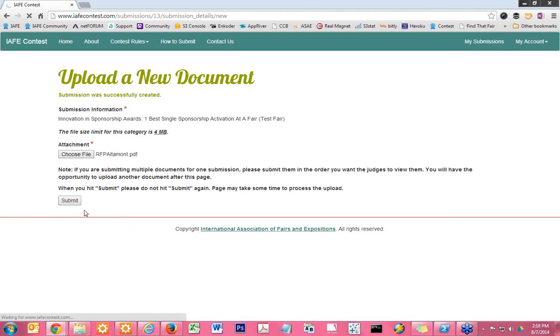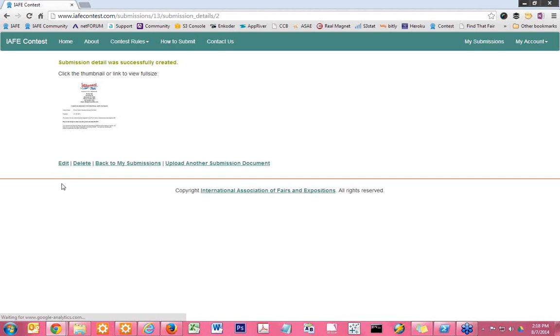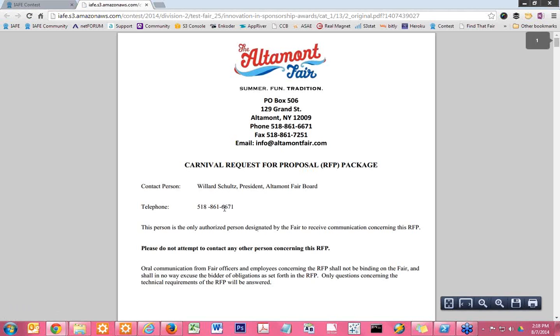And when you hit submit, just let the system run, because what it's doing is uploading the document and formatting it. So if you see it spinning, just let it think for a little bit, and it should upload your document. Okay, and I submitted that successfully. You'll notice that it created a little thumbnail of the document that I just uploaded. And if you click on it, you will be able to see your document that you just submitted.